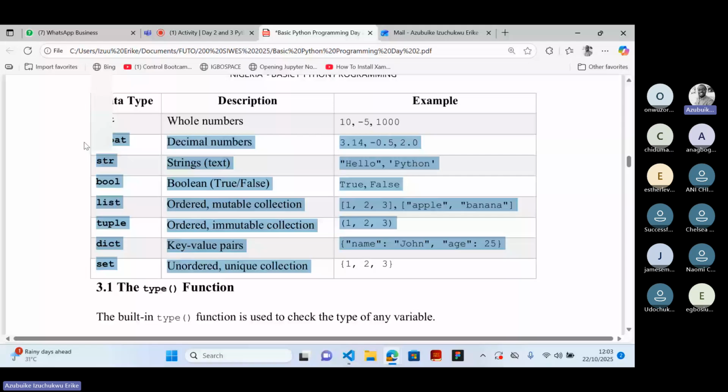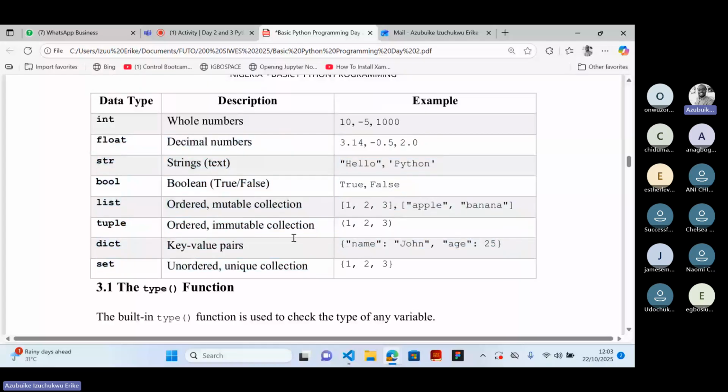And some of those things are the things that we're going to be covering in this study.